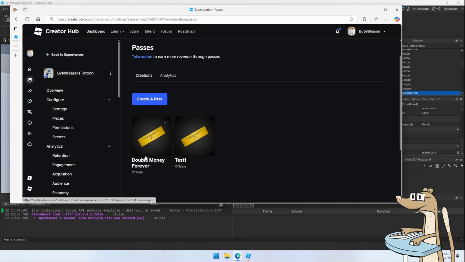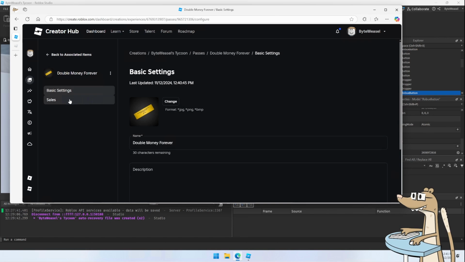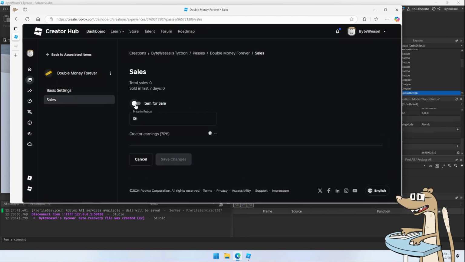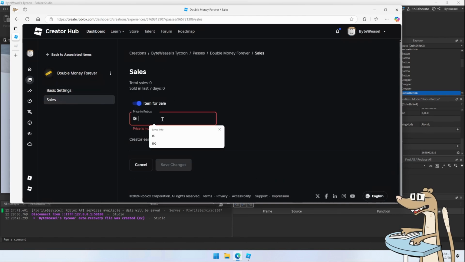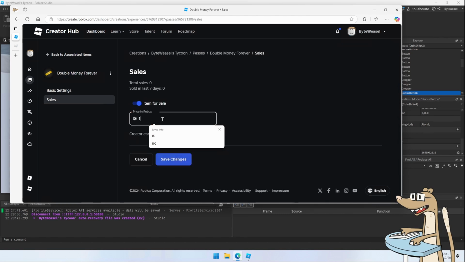A Game Pass you have to go into by clicking on it, going down to sales and choosing, yes, this item is for sale, and it's going to cost however many Robux. So in this case, 100 Robux to buy double money forever. And of course, you can decide what you're selling, what its name is, give it a nice icon, and decide how much it's for.